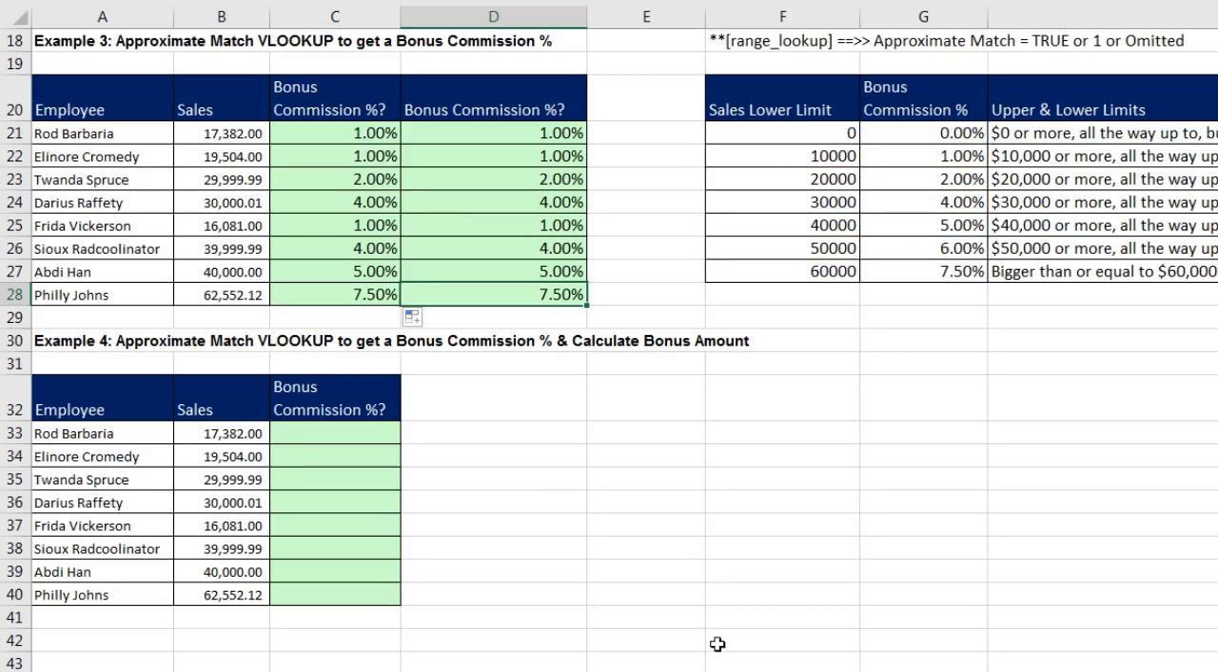All right, escape. Now we want to go look at our example number 4. This time, I want to use VLOOKUP to get the correct bonus commission percentage for every cell, but then I want to multiply it by the sales to get the actual amount. And that shouldn't say a percentage symbol. It should say, please calculate the bonus commission dollar amount. All right, so you're ready?